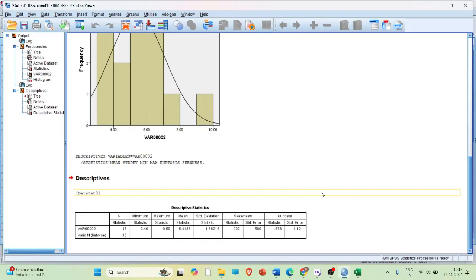In case of normal distribution, the skewness should lie between minus 0.5 to 0.5, and for kurtosis, the value should be equal to 3. Now here you see this is 0.902. So skewness is almost normal, but if you see the kurtosis, it's non-normal. So there may be a chance that the data may be non-normal in nature.